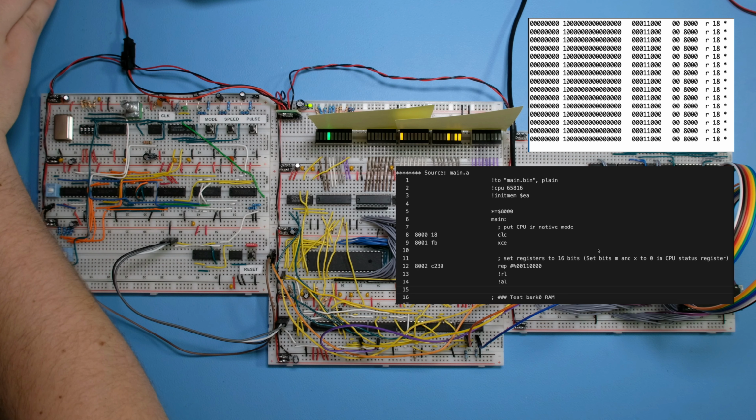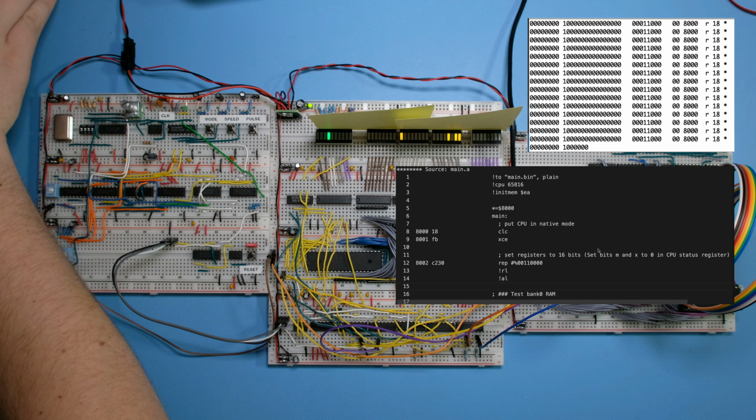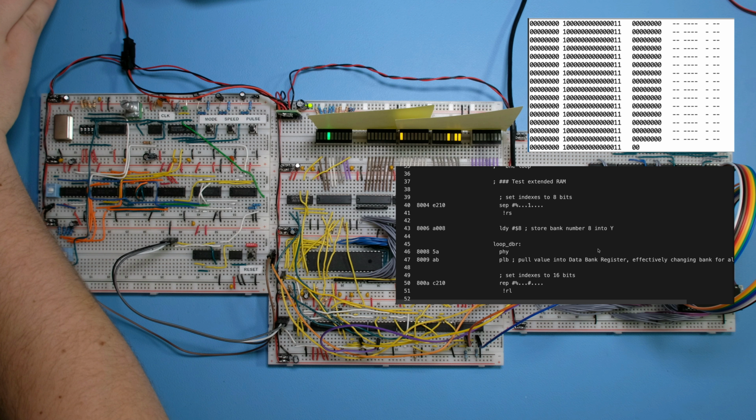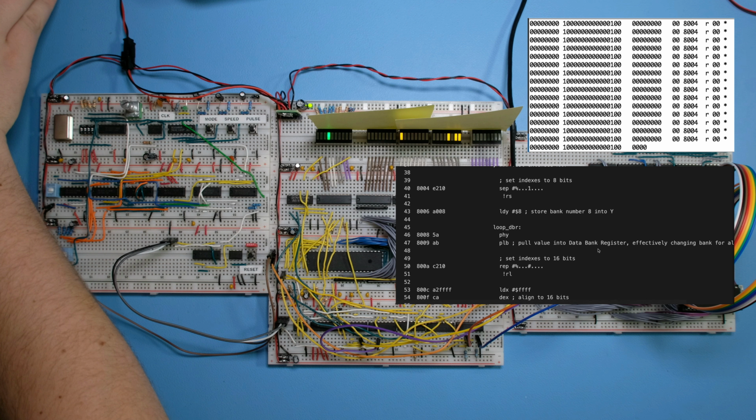Let's try it out. Okay, so apologies, but my audio and my video froze apparently at this point. But here I am running through the program. Everything seems to be working properly. I set the indexes to 8 bits. Then I go to load Y with 8. This works as well. Then I push Y to the stack. You can see that it does a write of 08 and I pull it into the data bank register. You can see that it will read 8 here.